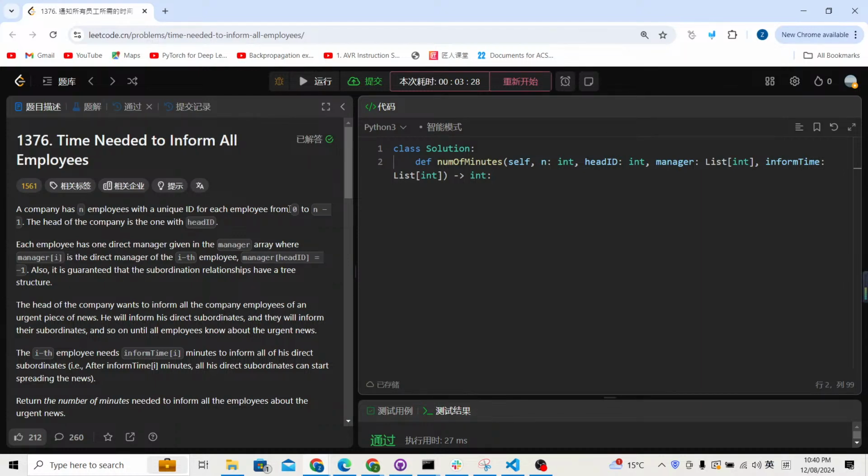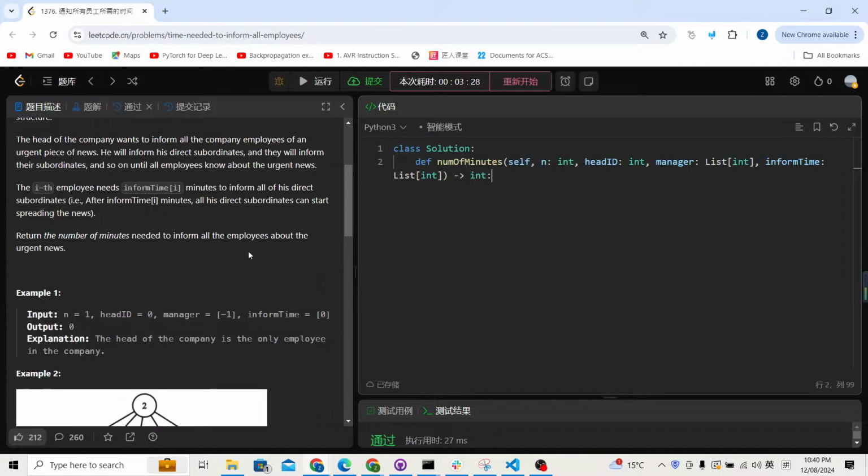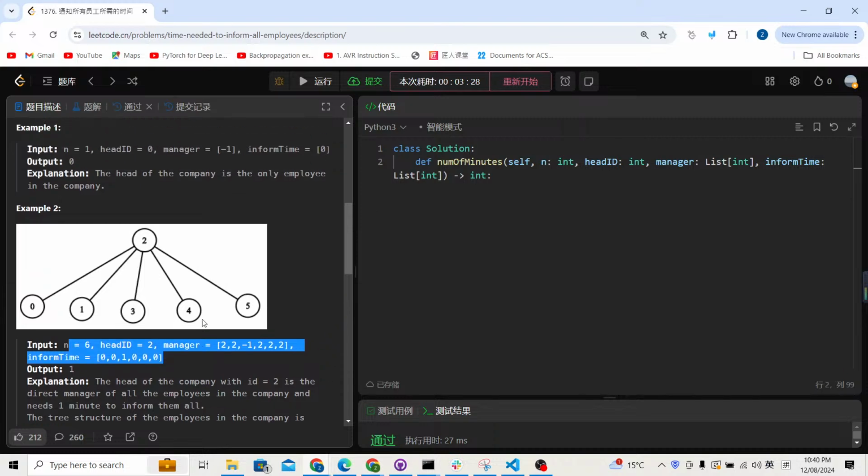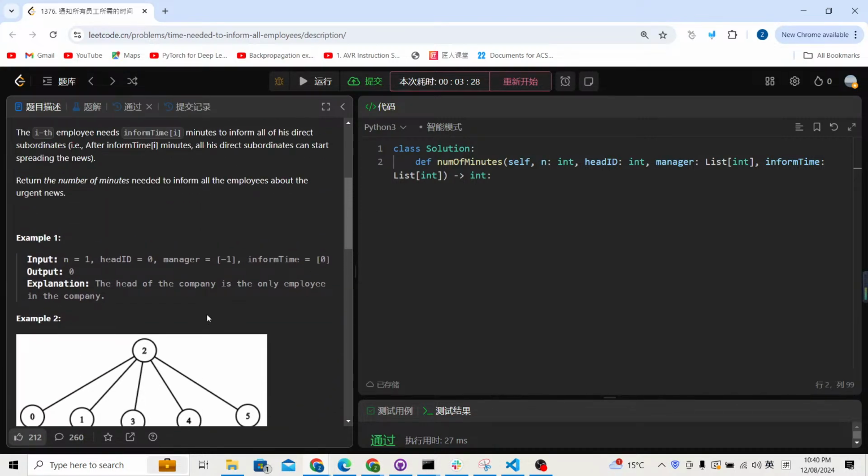LeetCode 1376, Time Needed to Inform All Employees. Let's first try to understand the problem. I think this problem is really difficult to understand because we are only given a very simple example. But if you understand the problem, it is going to become much easier.